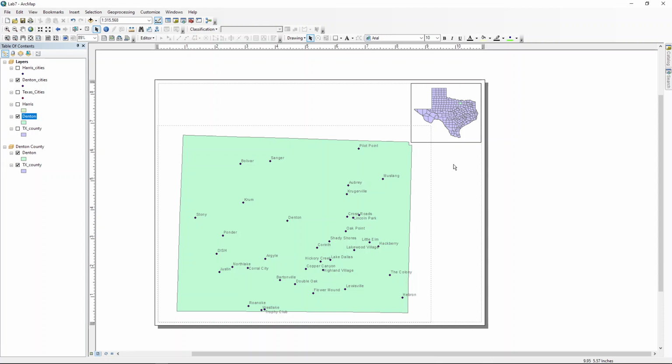The thing that I think you really need to look at is Denton County here is in the same green as Denton County in this green here. So if you, by chance, wanted to change this to red, you could do that, and we'll even look at it real quick here.